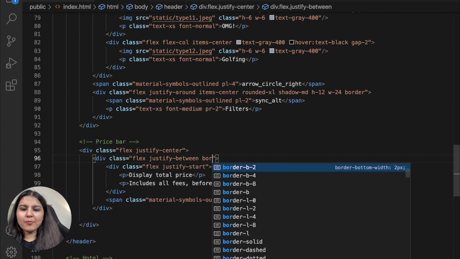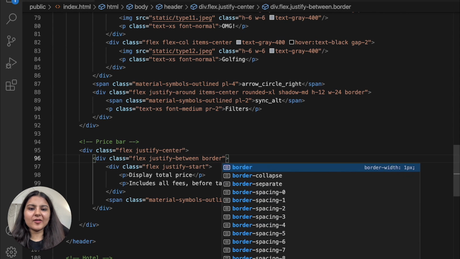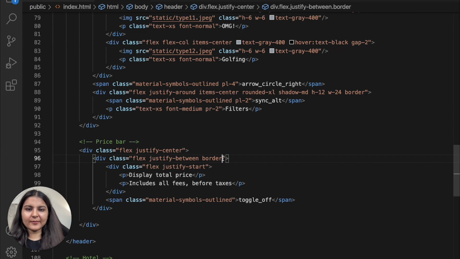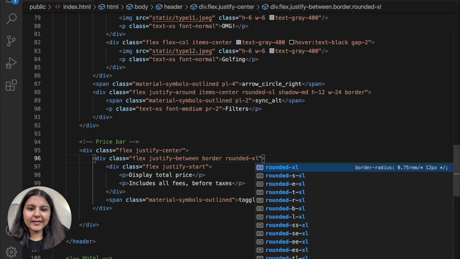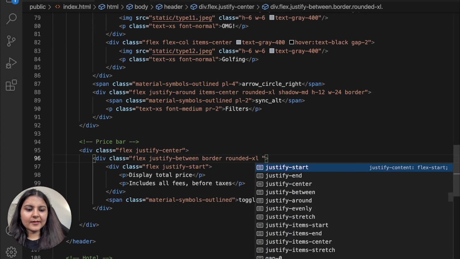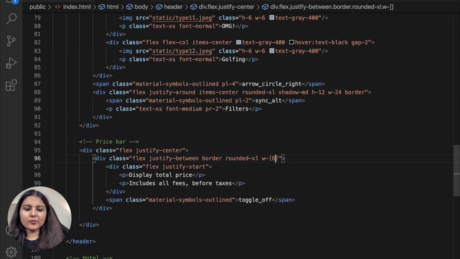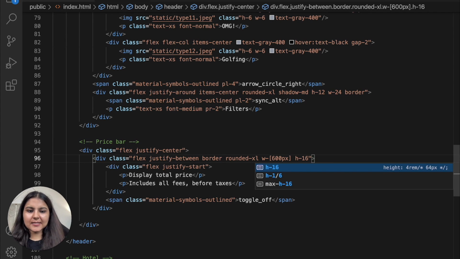So I'll give it a border, just like how similarly we have given the border to the above elements as well, and give it a rounded XL since it's not rounded completely, and give it a width of say around 600 pixels since we don't have a width of beyond 96 in Tailwind. So for giving the arbitrary value, I'm giving it a width of 600 pixel in a square bracket and give it a height of say 16 and save.